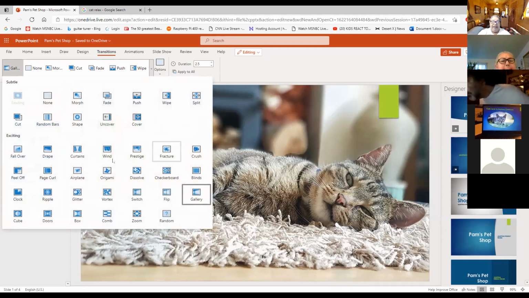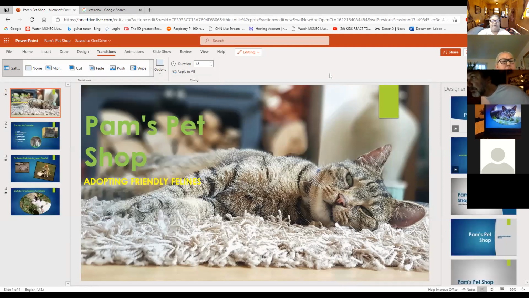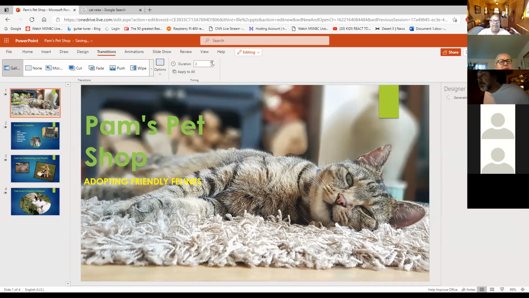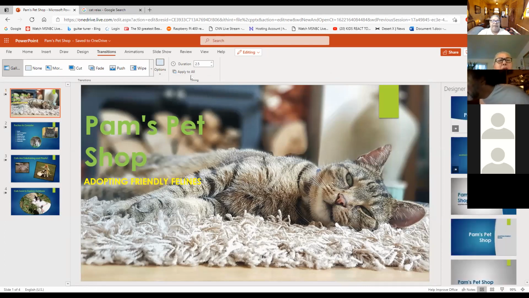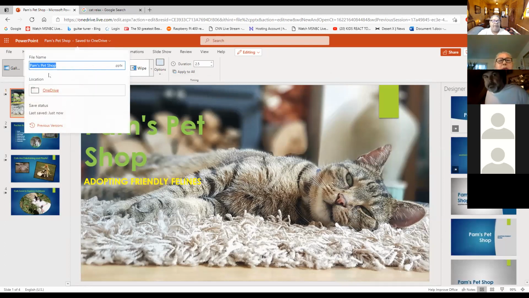So explore the ones right here in the exciting section, and just pick one that you like. They're all different. I just randomly picked this one. It's so cute. And then don't forget to put it at 2.5. And then save it one more time. And don't forget to share with me.